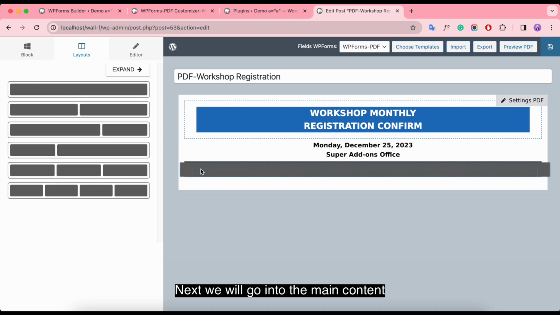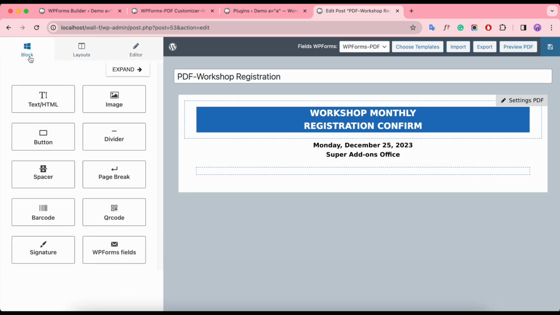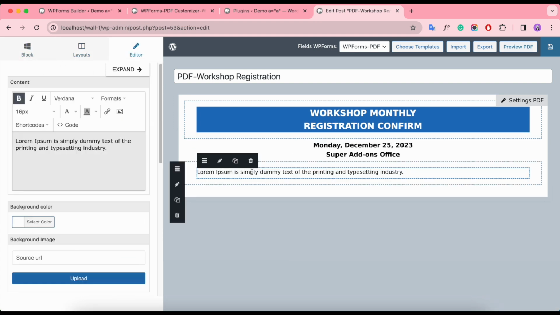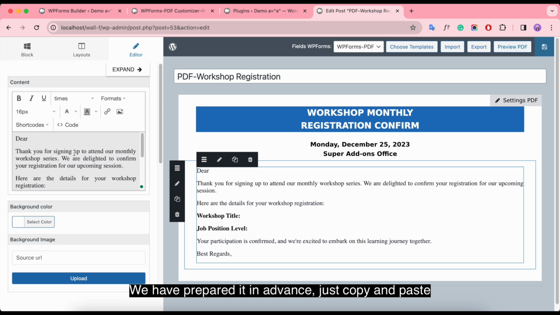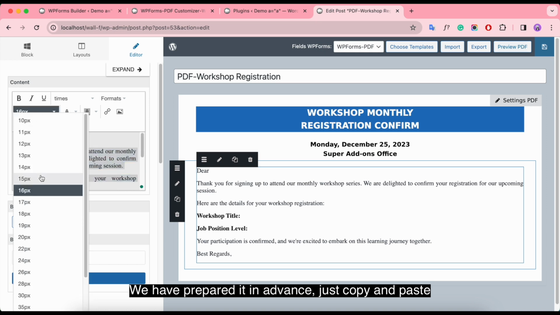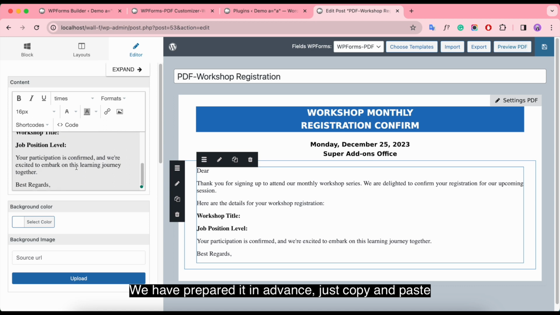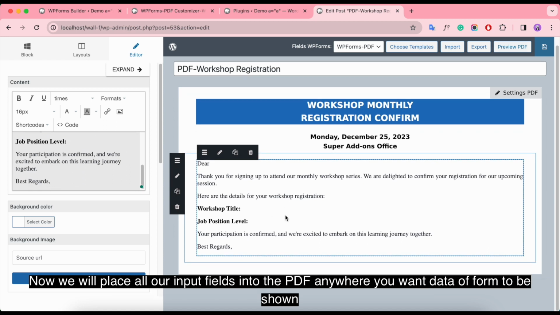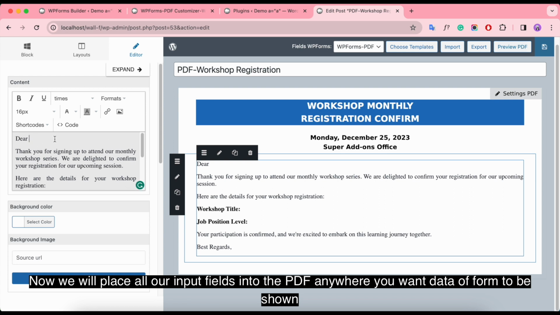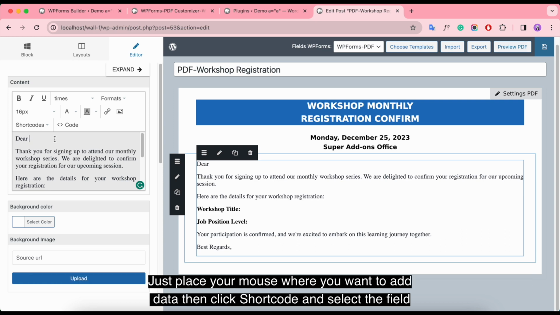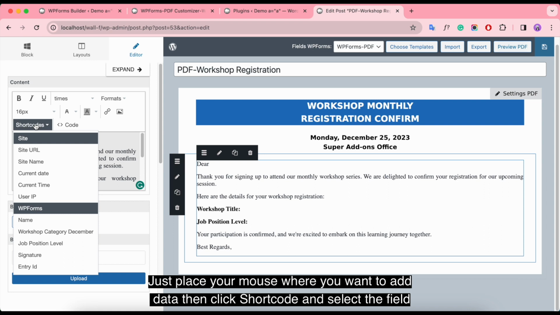Next, we will go into the main content. We have prepared it in advance, just copy and paste. Now we will place all our input fields into the PDF anywhere you want data or form to be shown. Just place your mouse where you want to add data, then click shortcut and select the field.